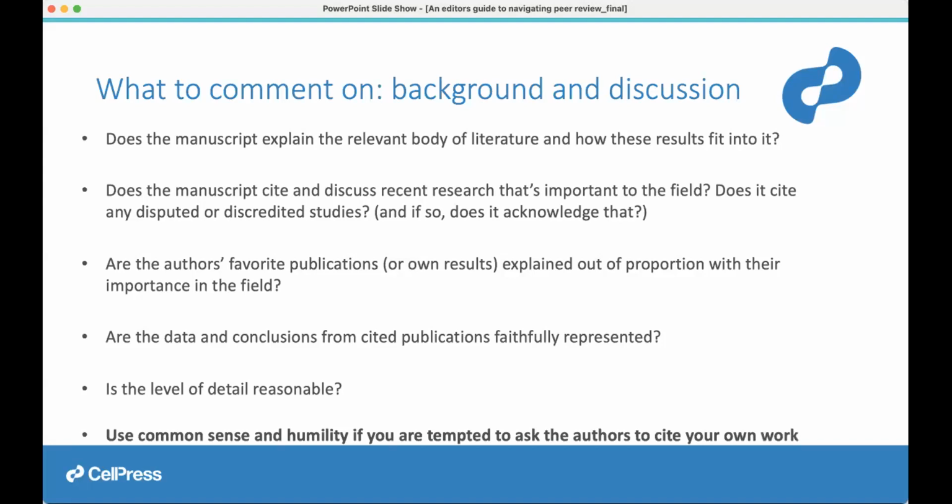I'll end by saying that you should use common sense and humility if you're tempted to ask the authors to cite your own work. You can, of course, if you have published a seminal paper in this area, and you think it should be included, that's fine. What we really don't want you to do as a reviewer, and I think Aliki mentioned this too, is to say, okay, here's 20 papers you need to cite, and 18 of them happen to be by me.